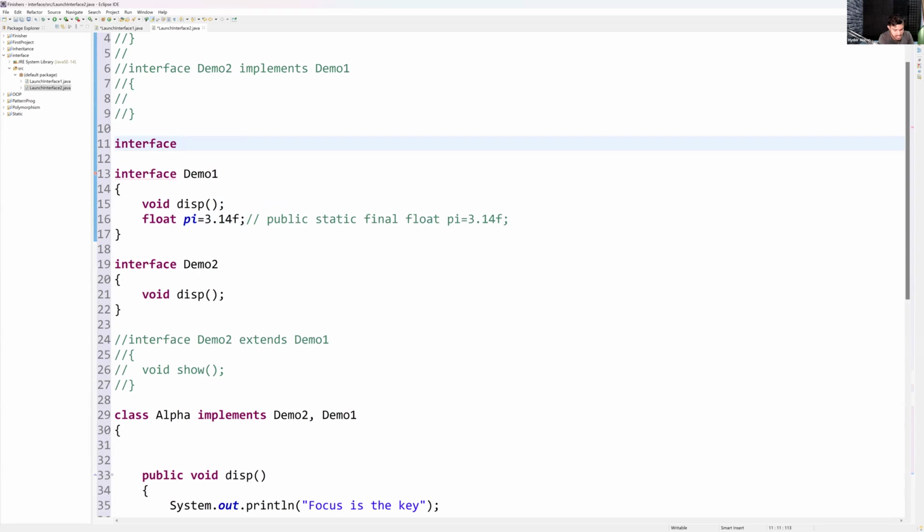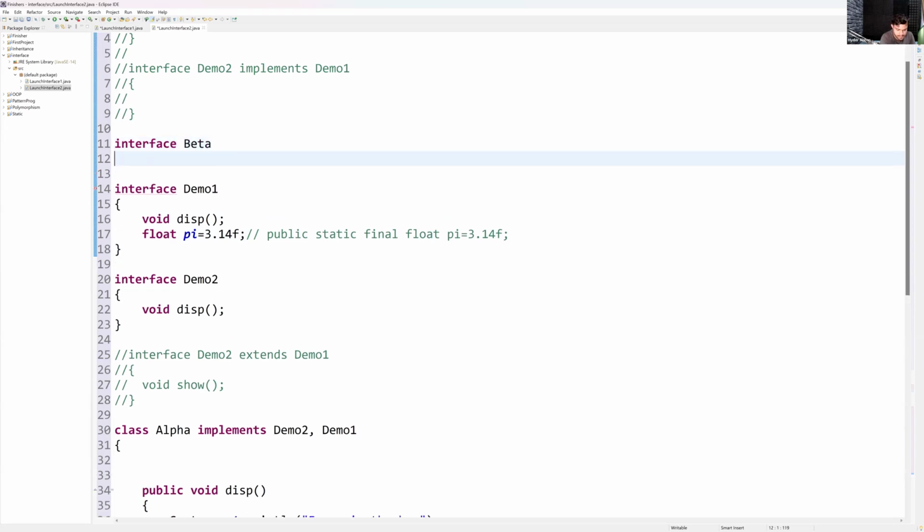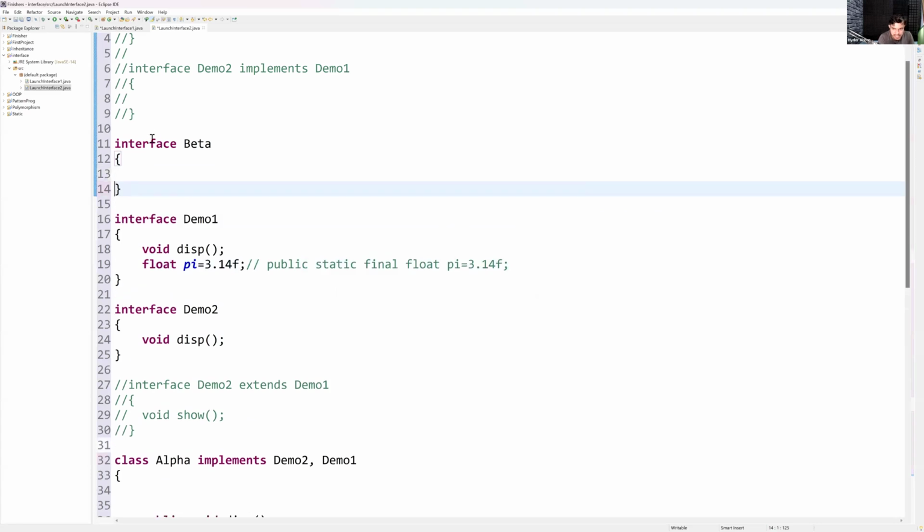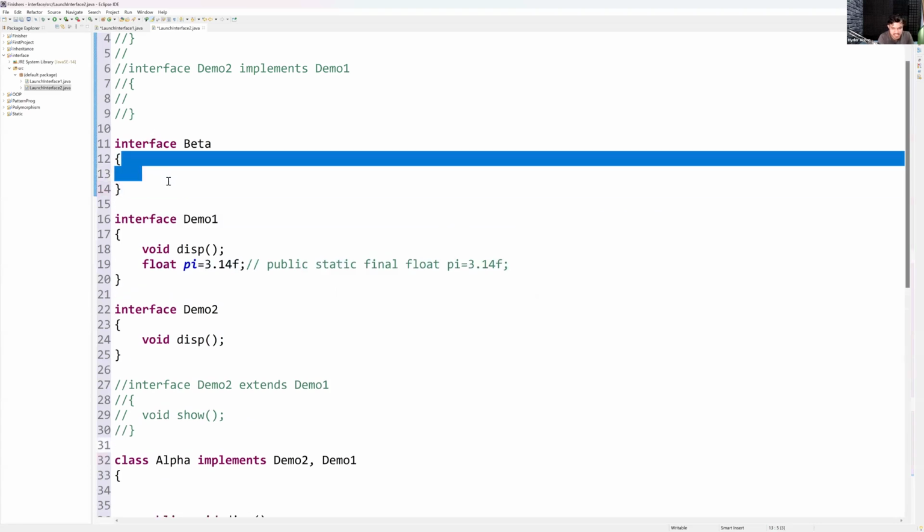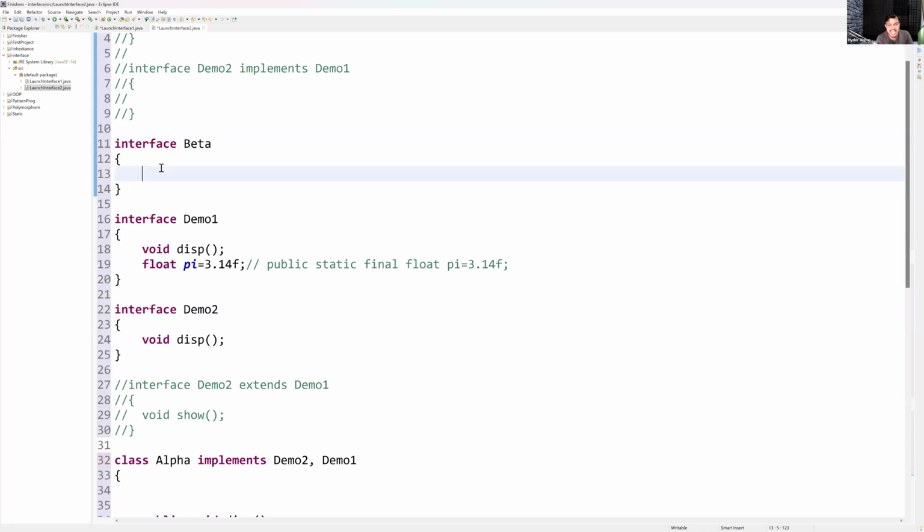Interface, I will say Beta. Inside this interface, do we have any methods? No. This is called a tagged interface or marker interface. An interface which is empty.